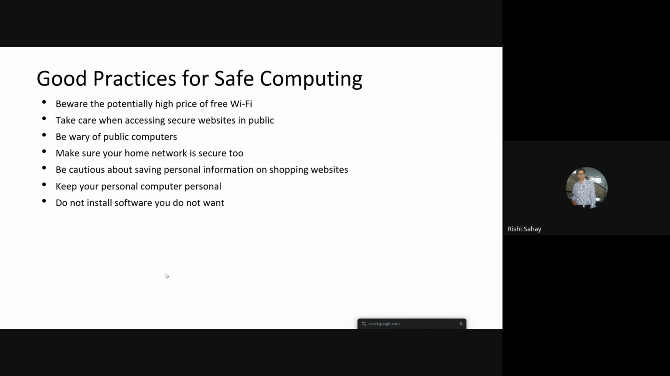And also we should be aware of what we are accessing in public, and always careful. Public computers too: if we go to any hotel or any place that has a designated area with some computers to browse, we should always be careful about what we are browsing there.